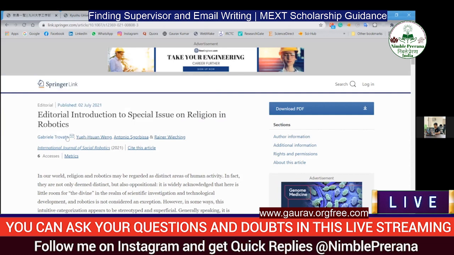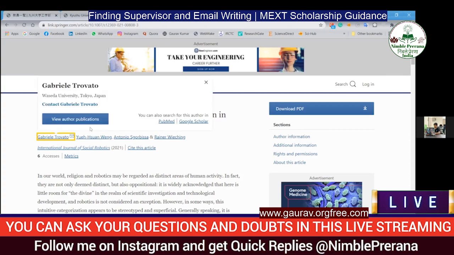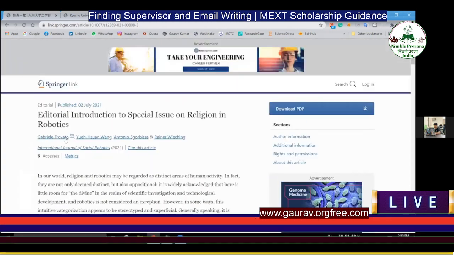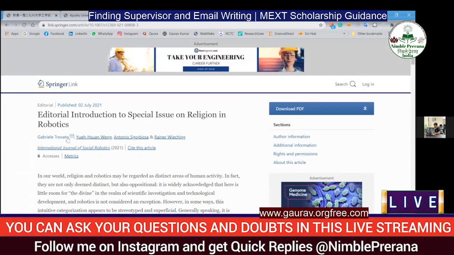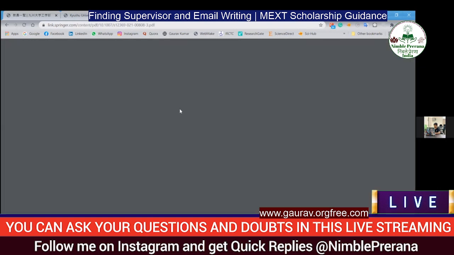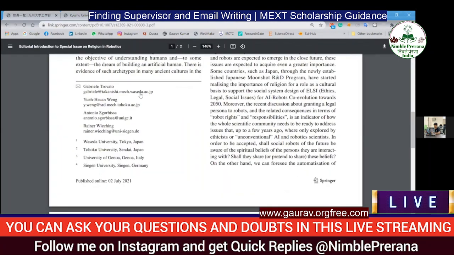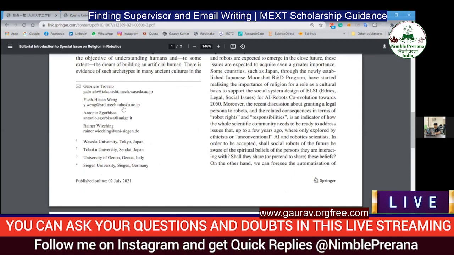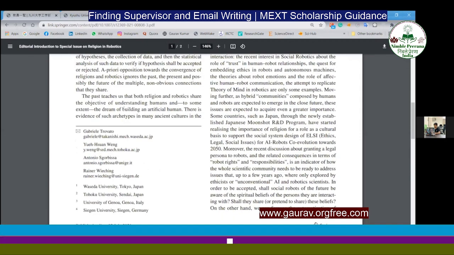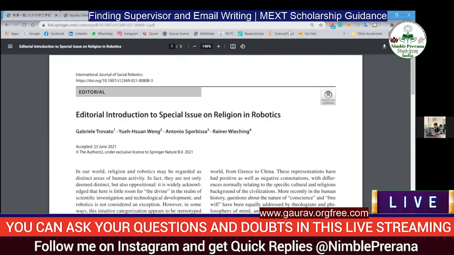So as you can see, you got a professor from a different university, and his email ID will also be written in the paper, since he is a corresponding author. So if you download the PDF, you can see his email ID. And then there is a professor from Tohoku University also. So this is another way to find professors.